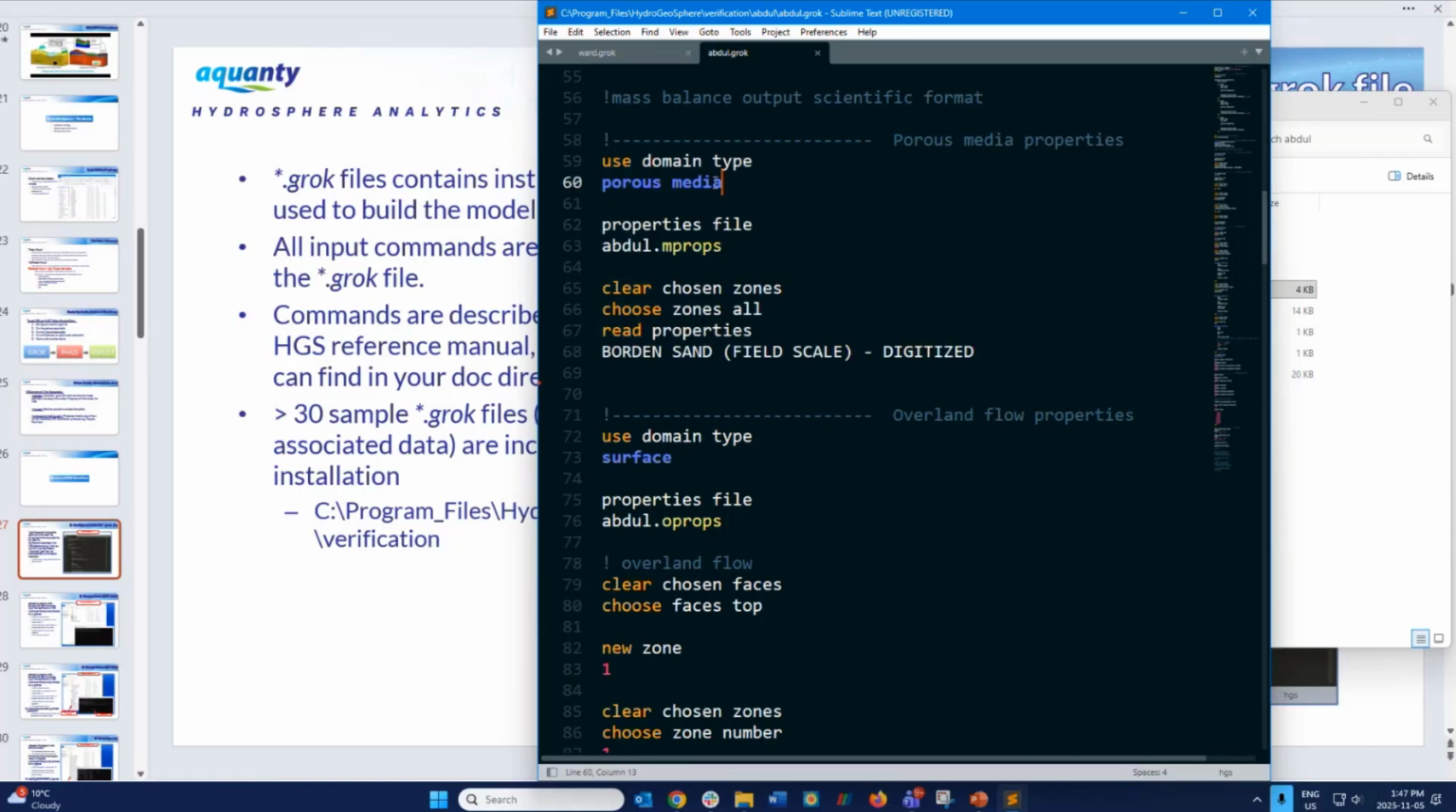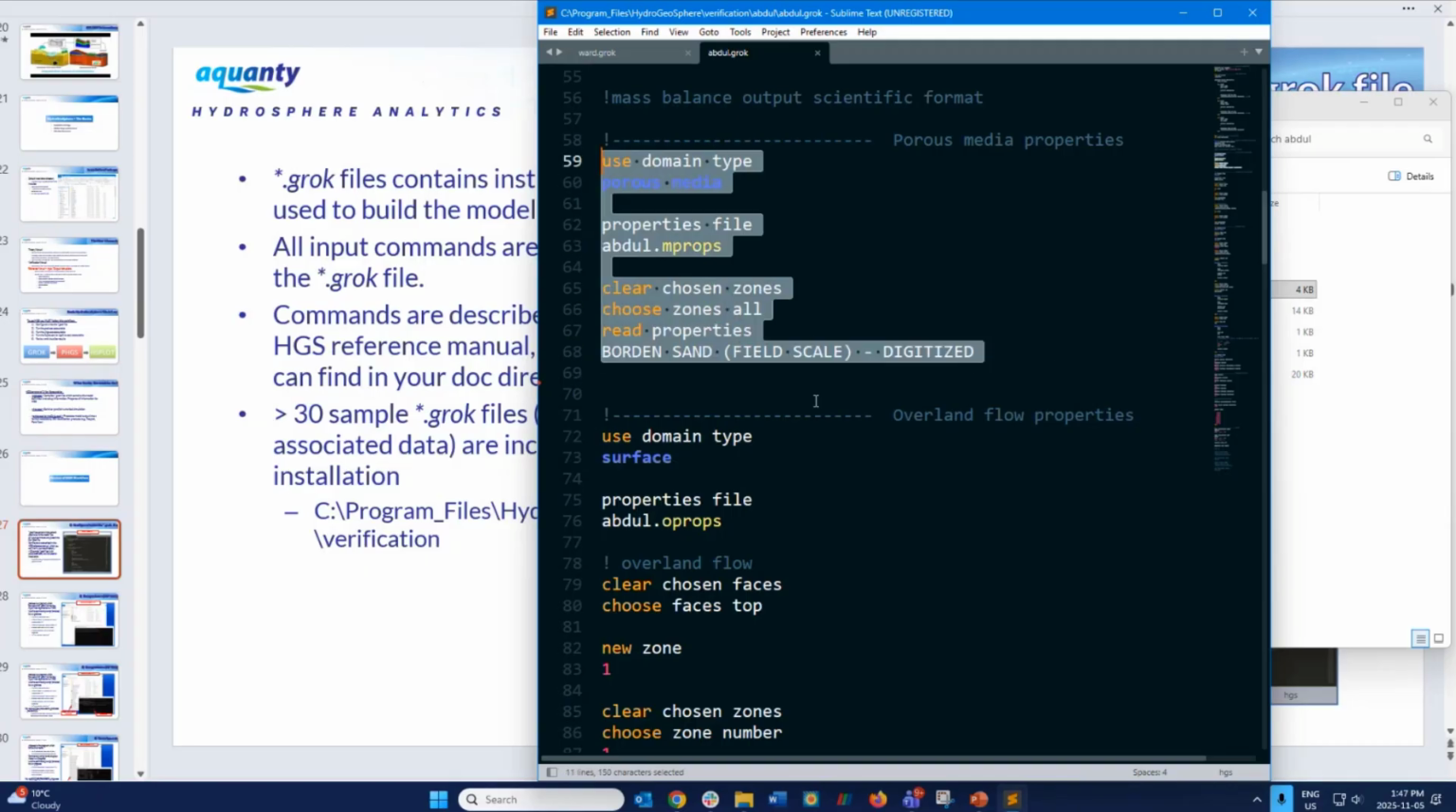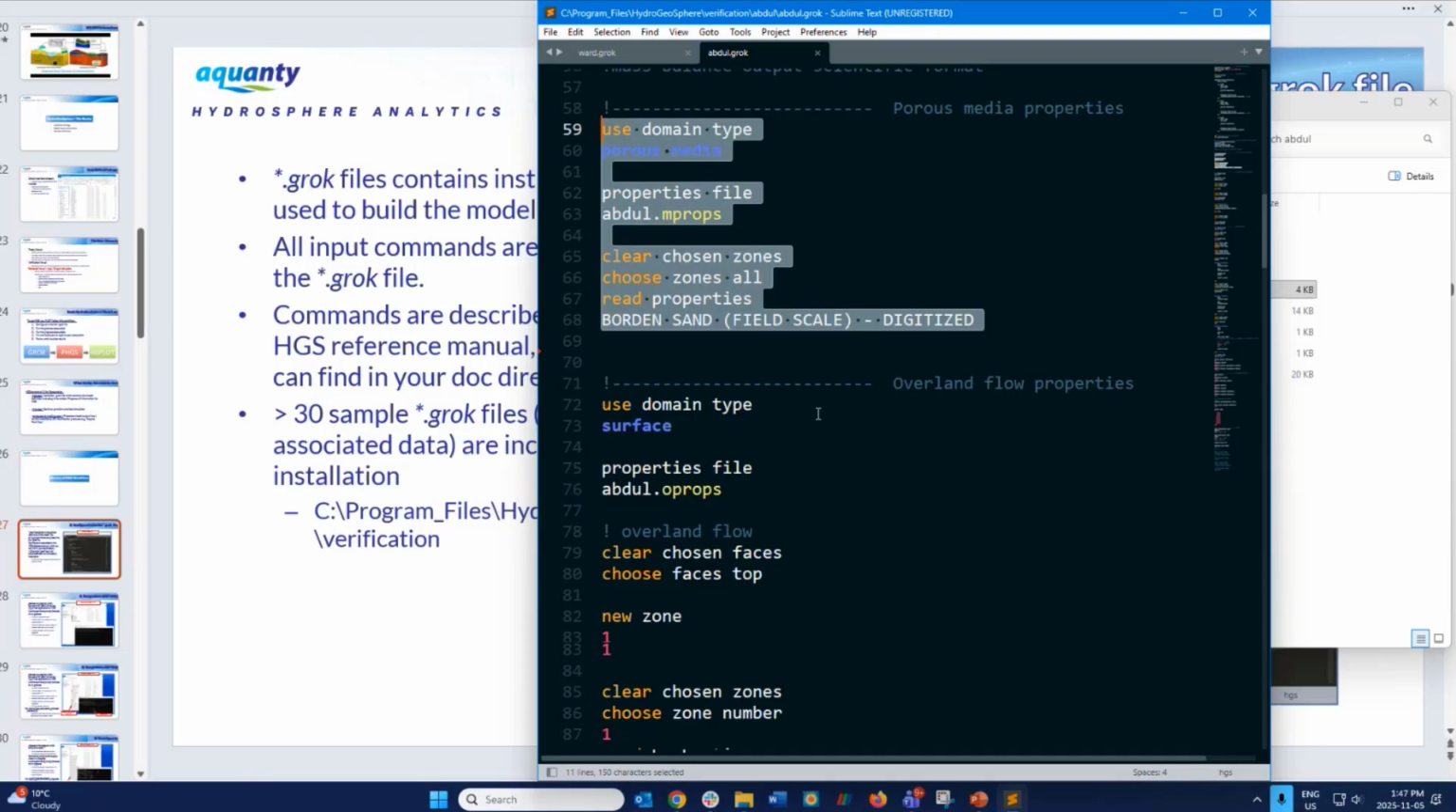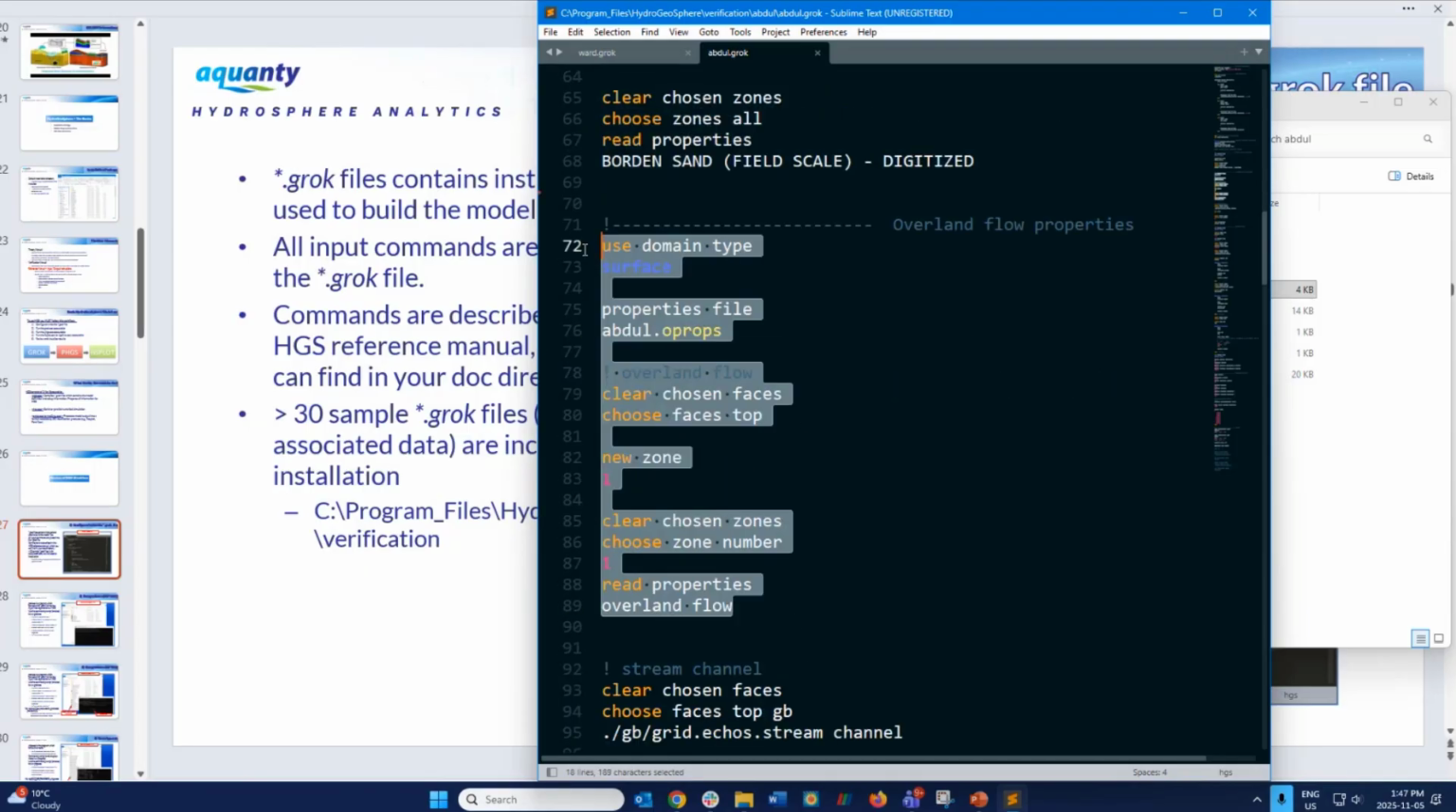We'll talk more about how this works, what the mechanics of defining material properties are, but suffice it to say right here what we're doing is we're saying, hey, use the domain porous media. Here's a file that contains all of our actual material properties, our hydraulic conductivities and porosities. And then we're choosing some zones in our model, and then we're reading the properties of a material type that is defined in this file here. So basically these 10 or so lines of text, they define the porous media flow properties or parameters for the entire model. We do something similar here for the surface domain. So we're defining our land use classification zones and associated parameters, the most important one being Manning's friction coefficient.